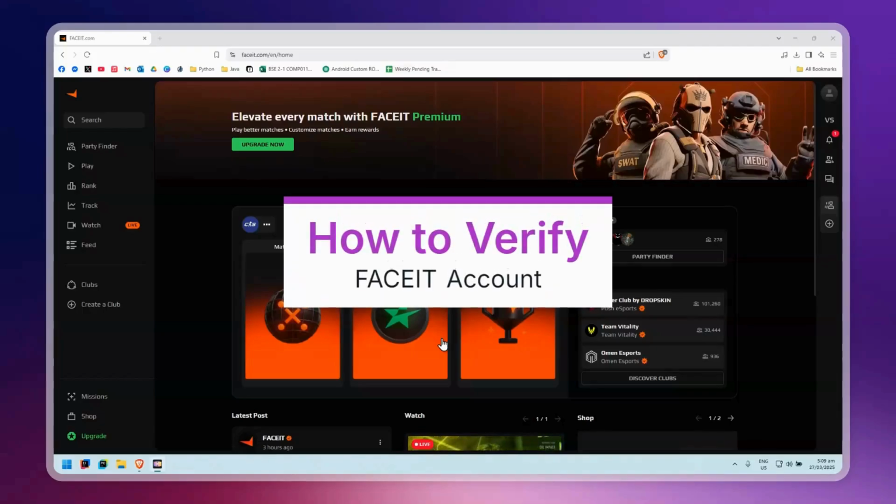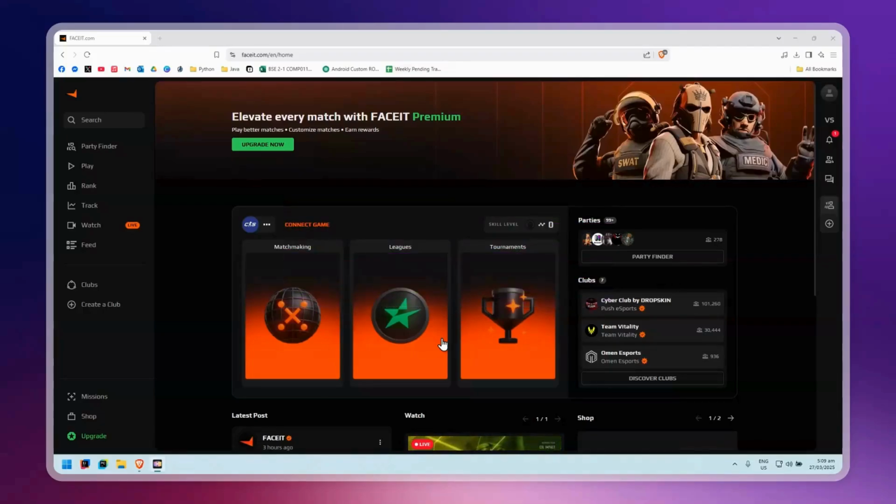How to verify your Faceit account. So first, what you need to do is just open up your Faceit website or your Faceit desktop app.